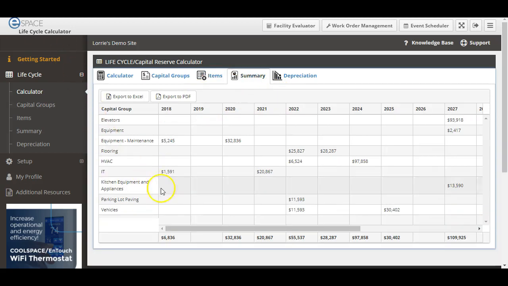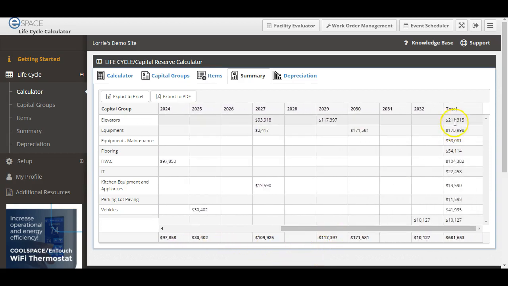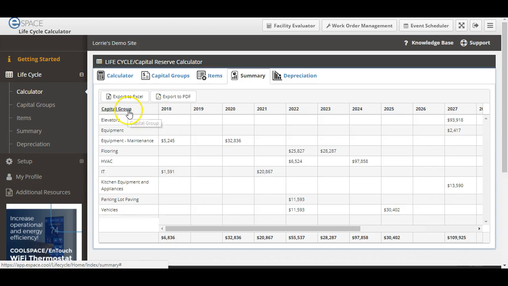The summary page shows you the amount of monies that need to be retained for capital replacement purposes based on the year and capital group. Notice that all of the grid columns are able to be filtered in ascending or descending order. This is consistent on the other pages as well.